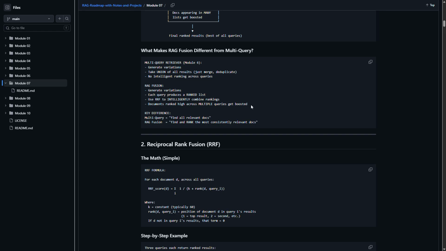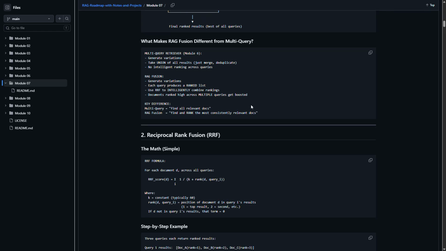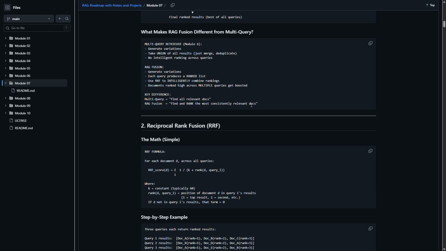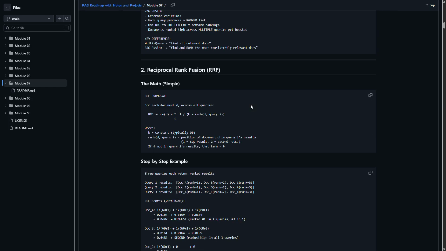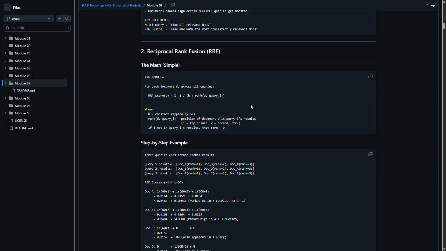And what makes RAG Fusion different from multi-query? Multi-query generates variations, takes the unique results from all of them and just merges the duplicates, with no interaction or ranking score. RAG Fusion uses the rank of each document in each query's results, combining them with reciprocal rank fusion. Key difference: it combines all the retrieved documents and their ranks. Reciprocal Rank Fusion, or RRF, is a simple formula.